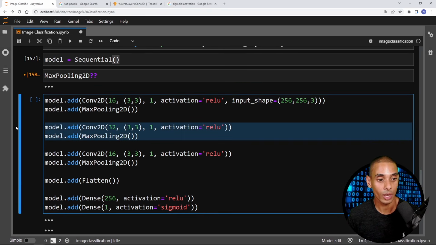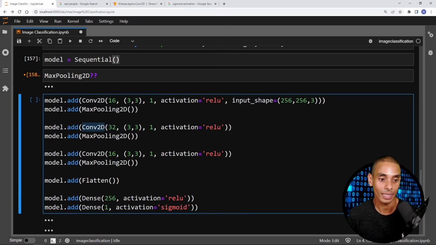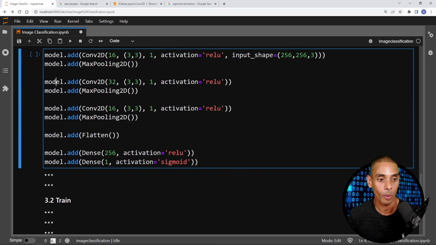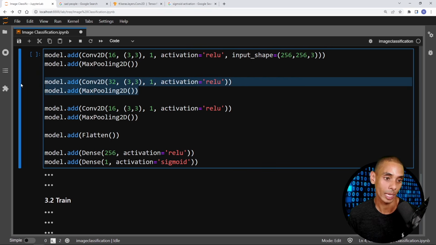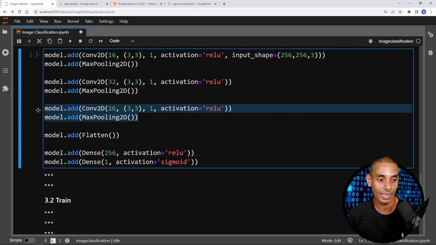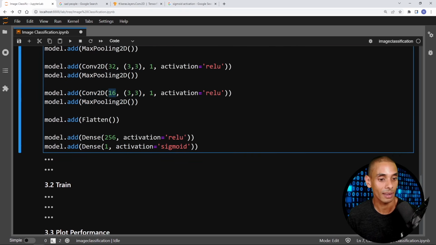And then we've effectively got another one of those blocks over here. Again, the next set of layers that we're adding, model.add Conv2D. We've now got 32 filters of shape 3x3 with stride 1. Again, we've got a ReLU activation and another max pooling layer. Then we've got another convolution block, and we've got exactly the same over here. This time we've just got 16 filters.